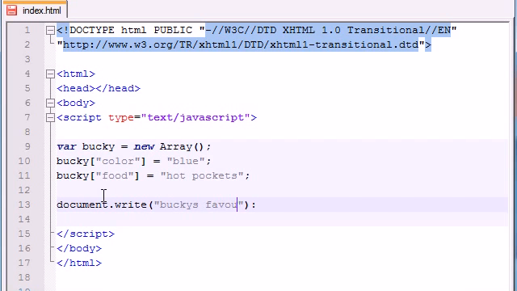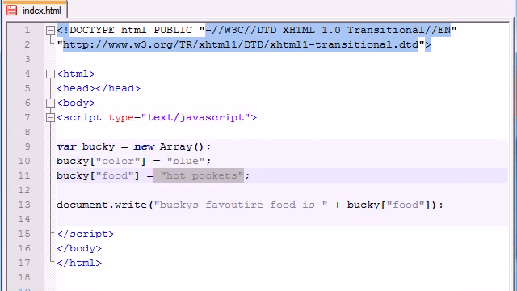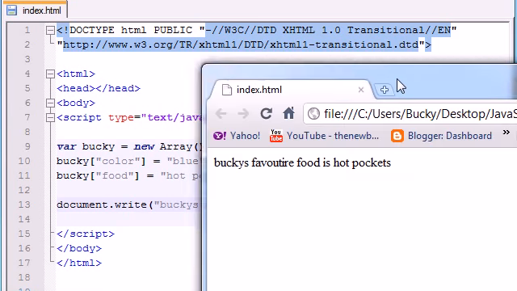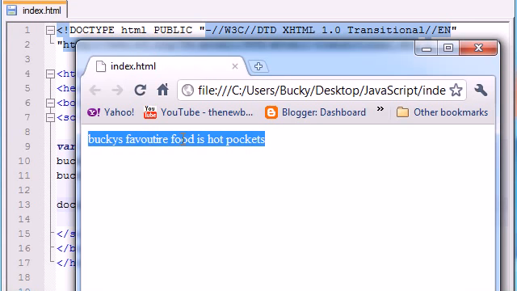So now we can make document write and do something stupid like, Bucky's favorite food is, and then just add a plus. And again, like I said, to access any element in the array, you write the name of your array, and then you write the index, which is either food or color, right here. So this is going to print out Bucky's favorite food is Hot Pockets, hopefully, as long as I didn't mess anything up. So I'll launch it in Chrome and refresh it, and actually I need a semicolon instead of a colon there, and now I get Bucky's favorite food is Hot Pockets.